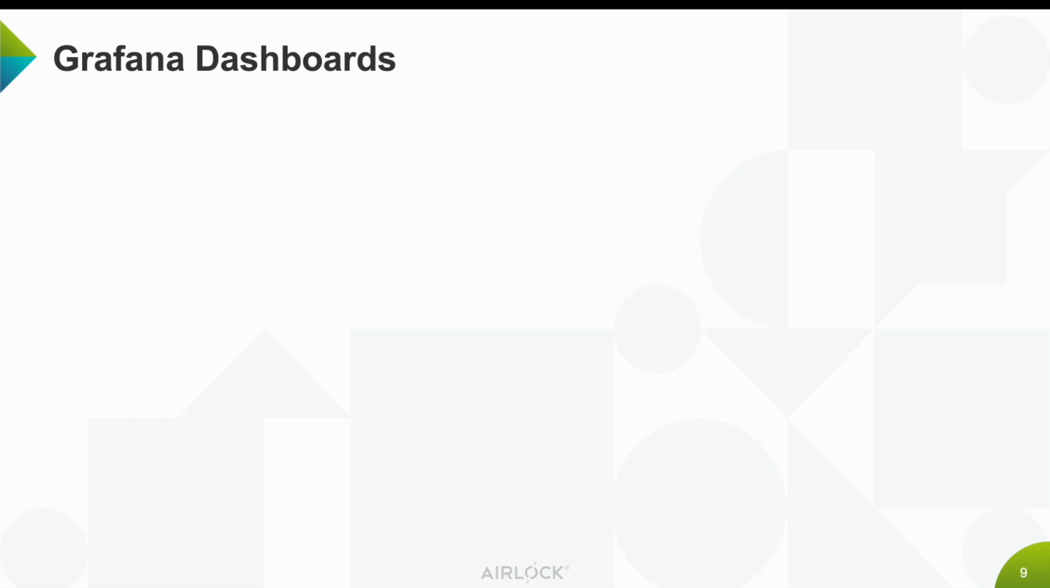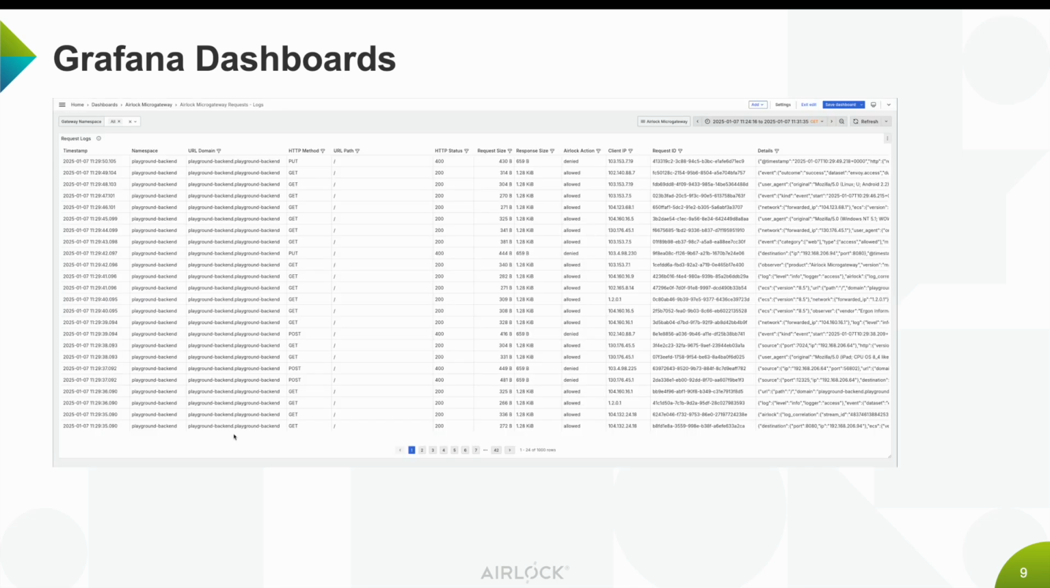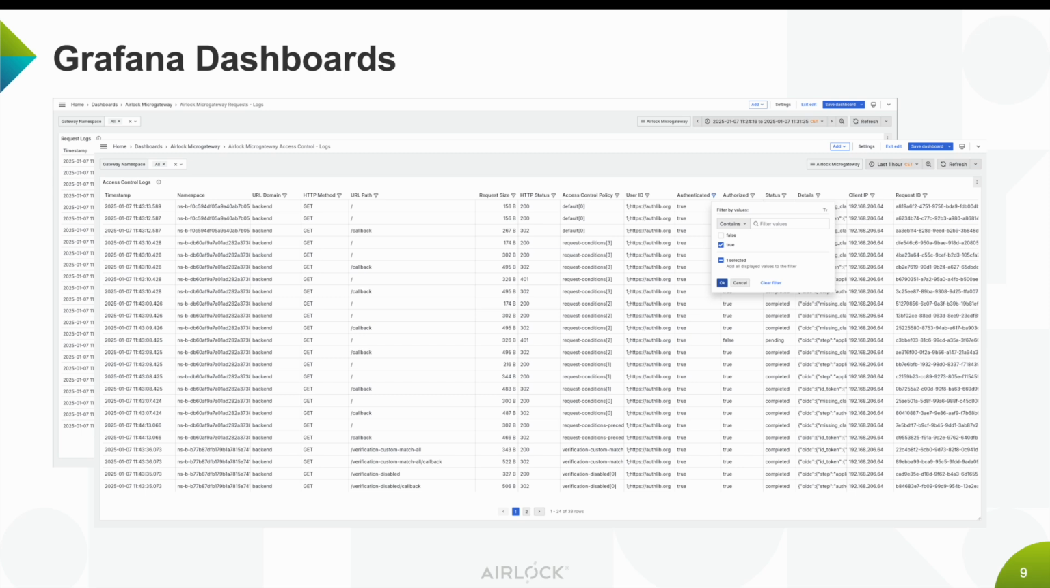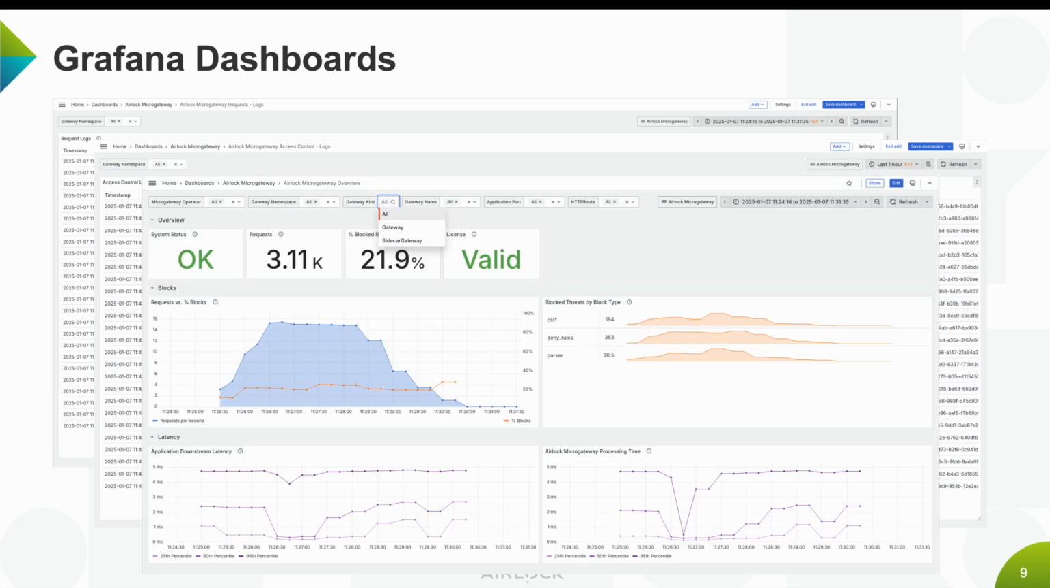To give you an idea how the new dashboards look, I created some screenshots for you. The first screenshot shows the access log. The second one, the access control logs. And the third screenshot shows the improvement that you can now select what kind of gateway is filtering your request.